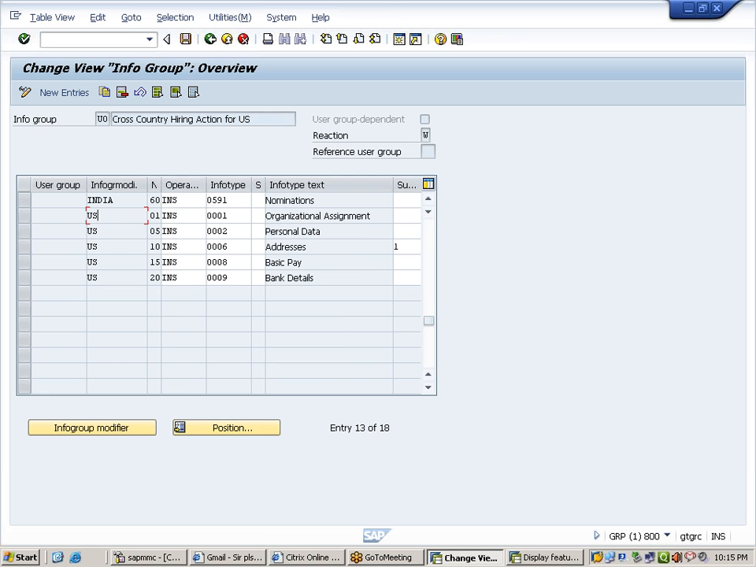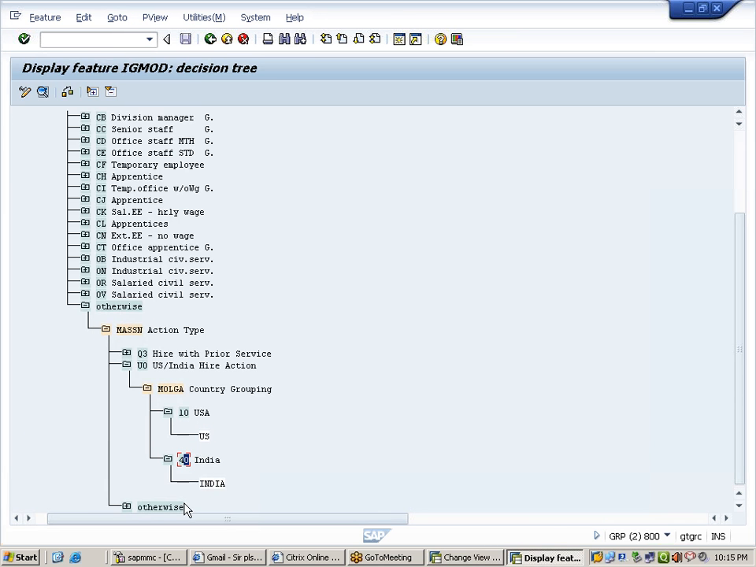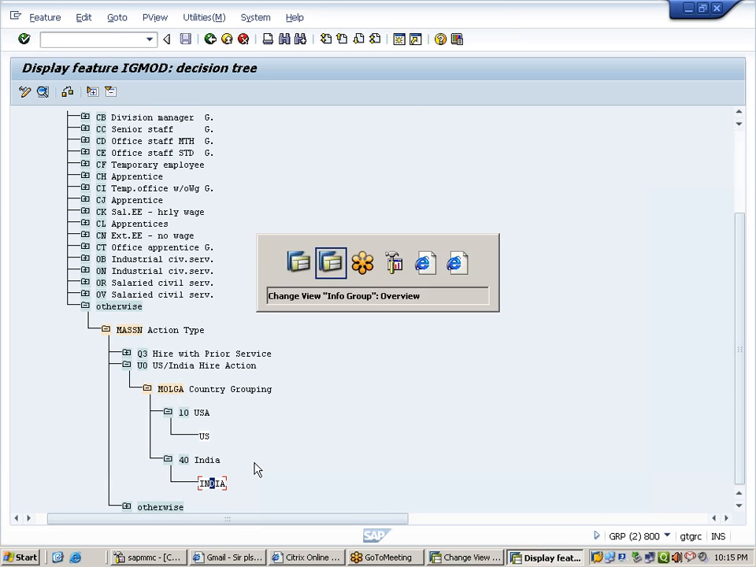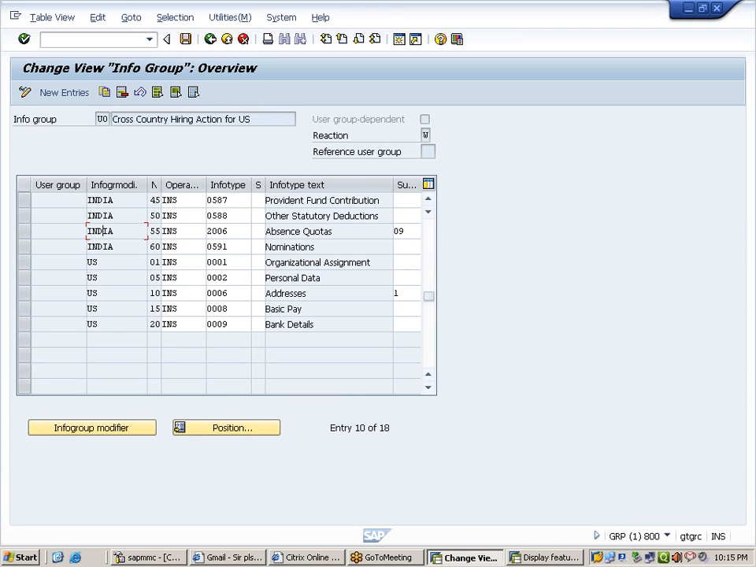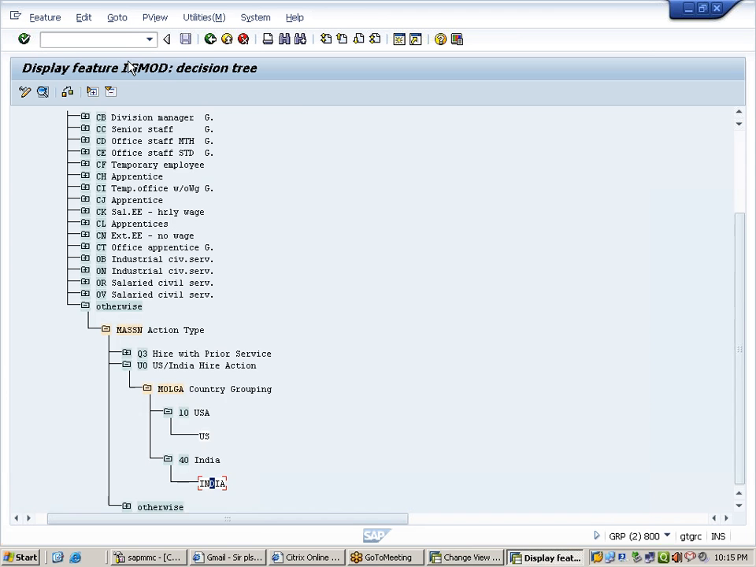This one. They are telling call US. If a person is hired for India, they are telling call India. That means this info group modifier. So for the same action, here they have set 2 different sets of info types to the same info group, and that is made possible by your info group modifier, which is defaulted by IG mod. Understood?